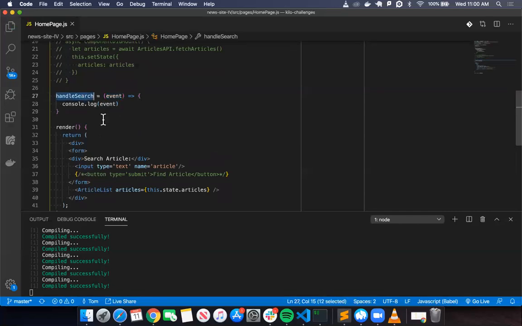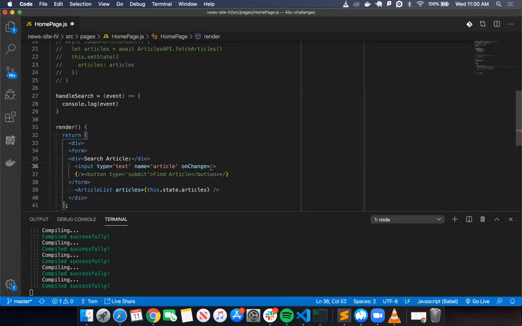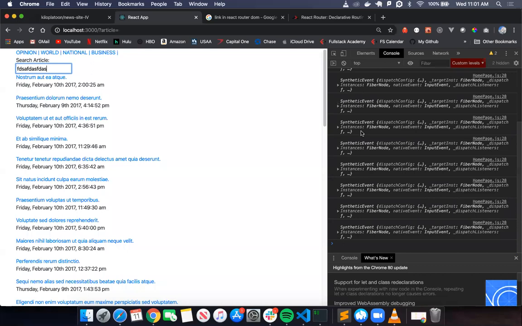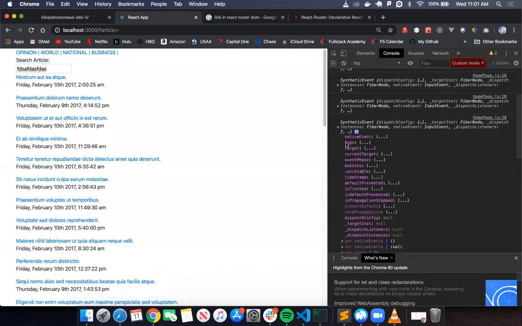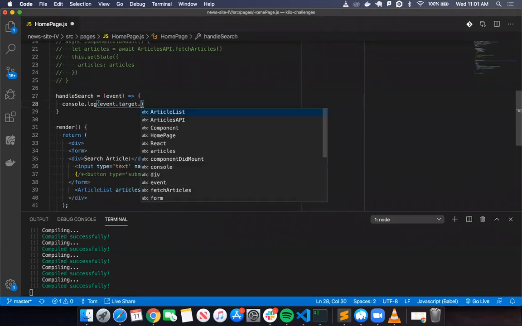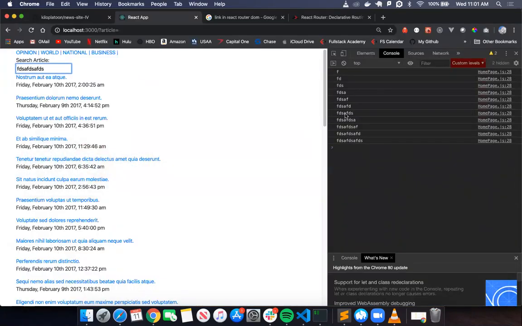All right, so when I handle the search, can I do like an on change? And execute this handle search. Let's see if this works. Oh, yeah. This event target value. Okay, I'm capturing what's being input.